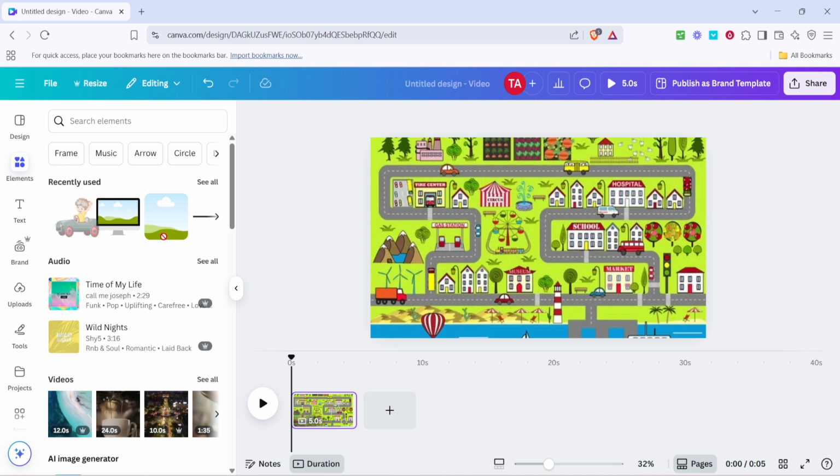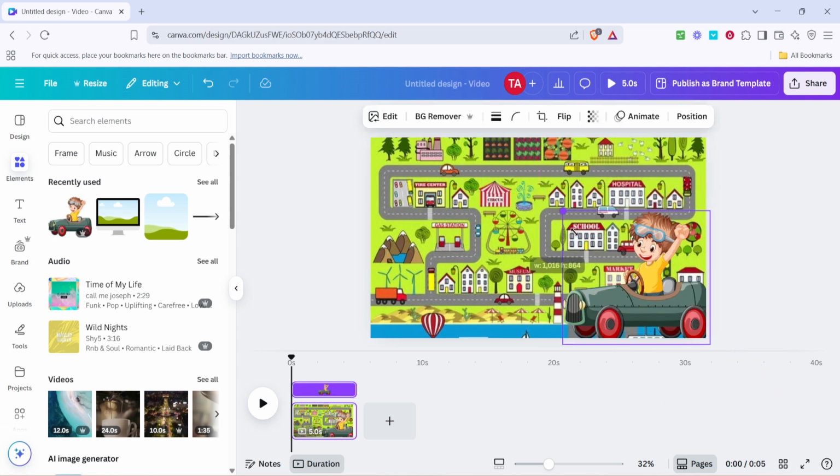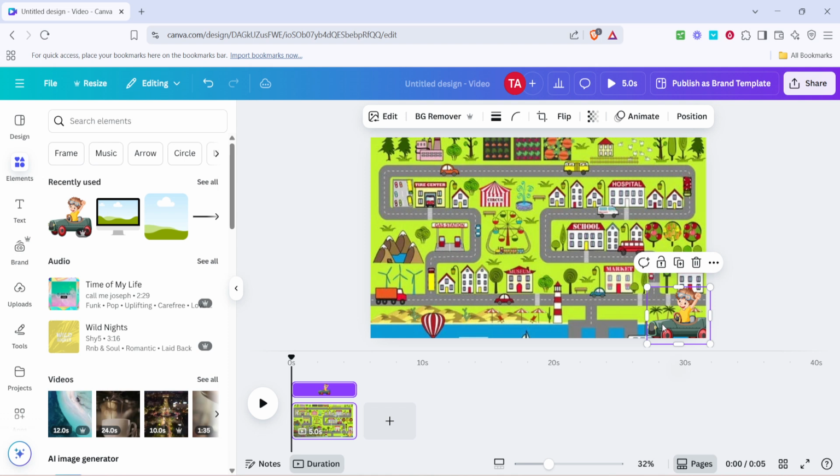With your background set, add another image. Simply drag this second image onto the page. You can resize and move it around according to your preference. Place it wherever it fits best for your design or narrative.